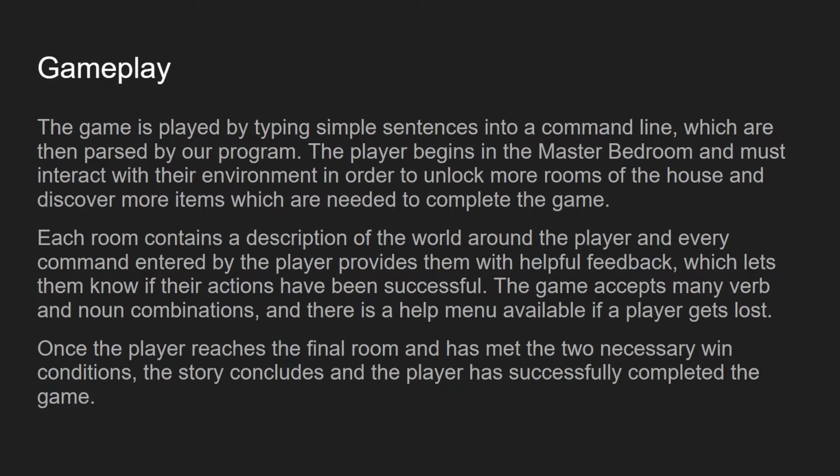The game is played by typing simple sentences into a command line, which are then parsed by our program. The player begins in the master bedroom and must interact with their environment in order to unlock more rooms of the house and discover more items which are needed to complete the game. Each room contains a description of the world around the player, and every command entered by the player provides them with helpful feedback, which lets them know if their actions have been successful. The game accepts many verb and noun combinations, and there is a help menu available if a player gets lost.